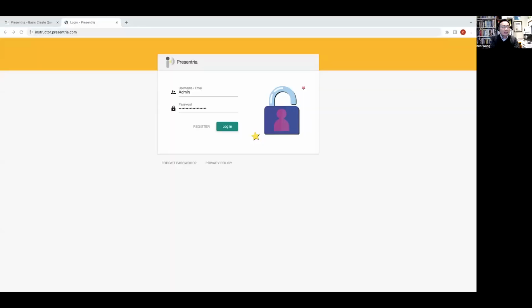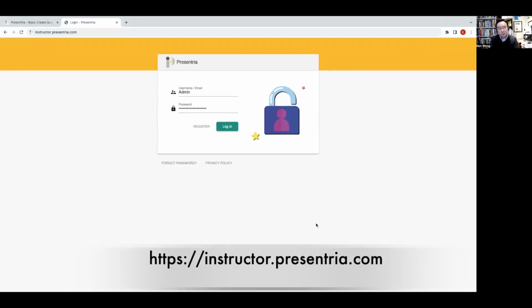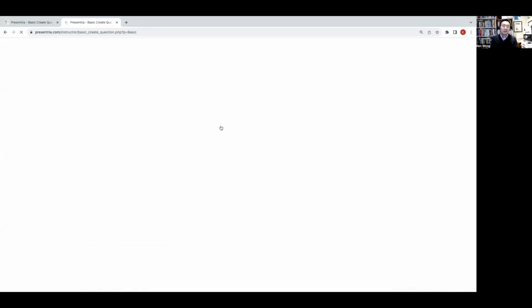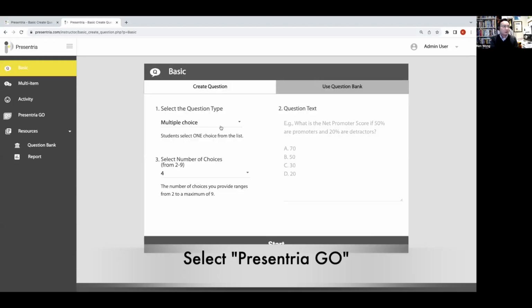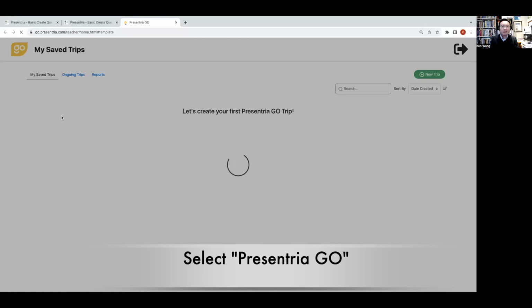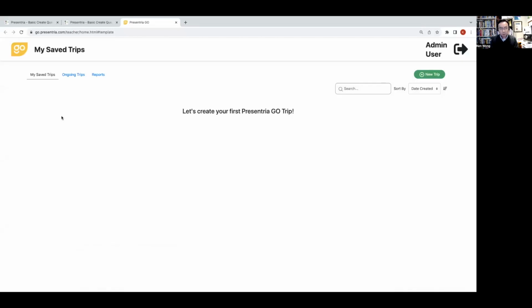How are you doing? Today, I'm going to show you how to easily create a trip over the Presentria Go platform. So let's take a look at that. Now, first of all, you need to open your web browser to instructor.presentria.com, enter your login name and password, and then you click the green login button. Now, once you're there, all you need to do is to select Presentria Go on the left-hand side of the menu, and then you'll be arriving at the dashboard of Presentria Go.